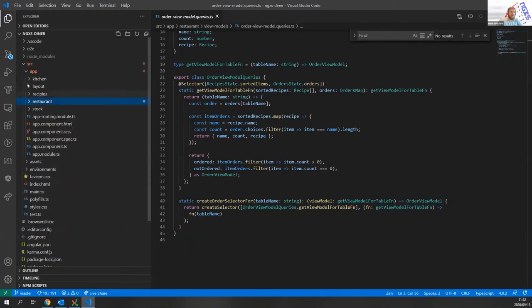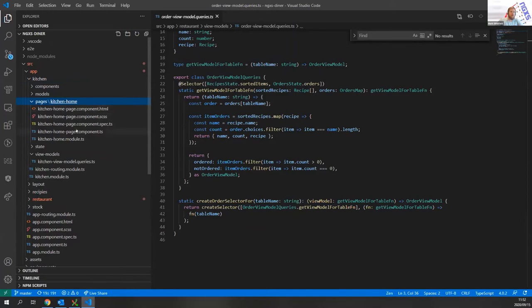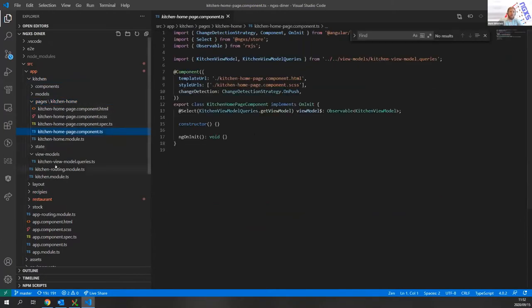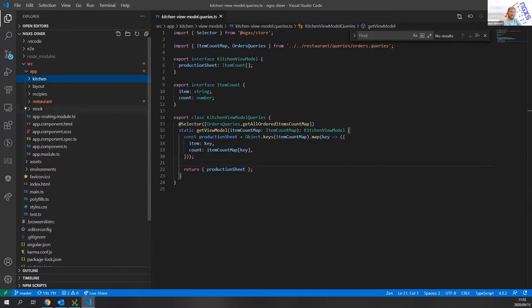If we then have a look at our kitchen, the kitchen page is once again very straightforward, and we have our view models. And all that this does is it selects from our orders queries, get all ordered items count map. It's a map so that we can easily look up for each item what the count is, and we basically create our production sheet from that. If we go into our stock module, I'm flying through this code.